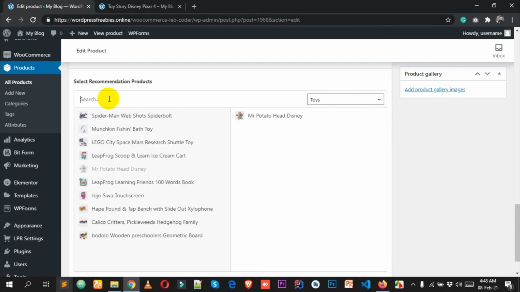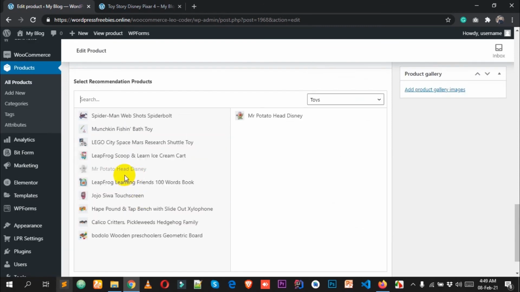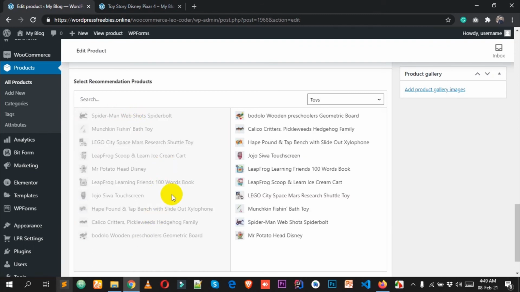Let me just remove this from search. Okay, and you can see that here are all the products available related to toys in our website. So let me just add all of this to my pop-up. So simply click one by one. You can see that I have successfully added all the products to my pop-up manually.